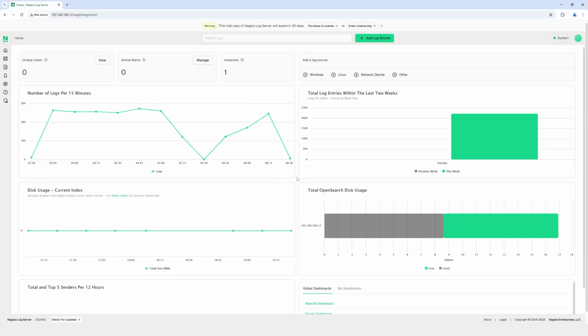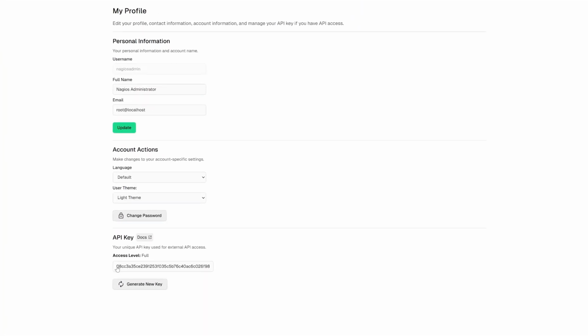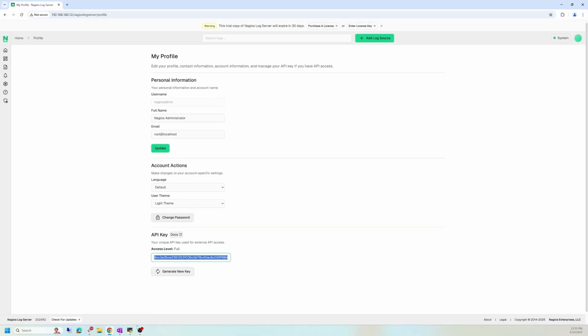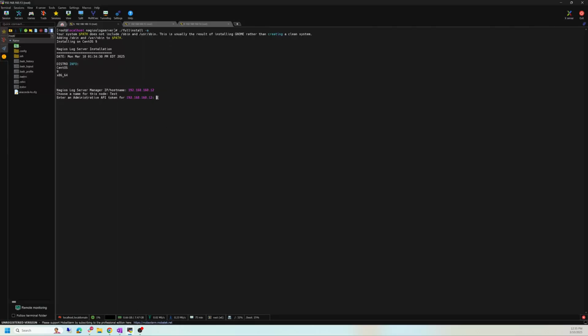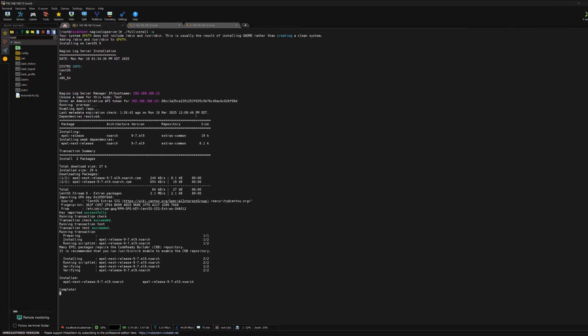We can find this API token over in our master instance. We can head over to the top right, click on Profile, and then here we can see our API key. We want to copy this whole thing and paste it into our terminal. And now we can install and let our Nagios cluster run.